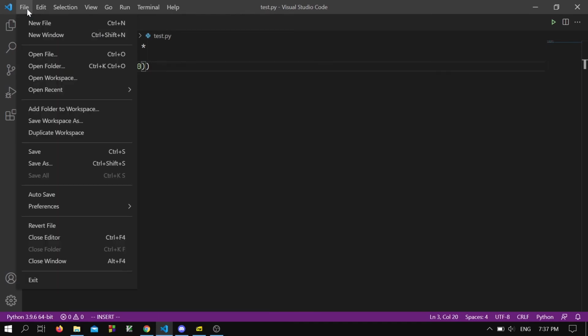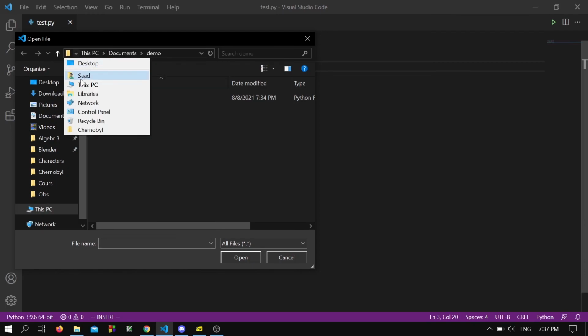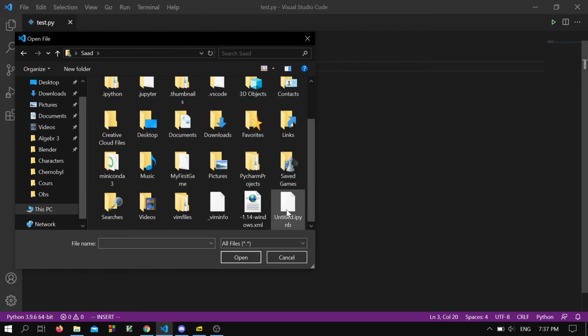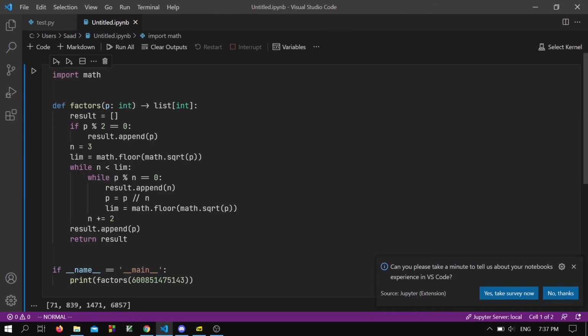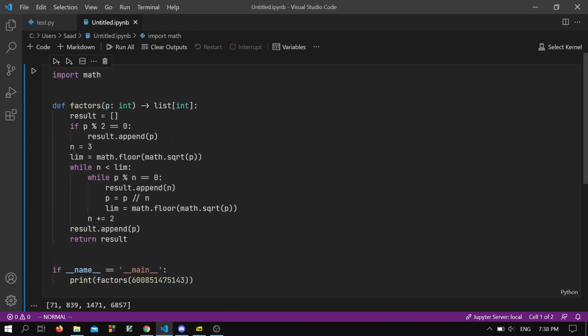Also, if you didn't know, you can open notebooks in your VS Code, Visual Studio Code, which is a really cool thing. Here, as you can see, it has a similar interface to Jupyter Lab, where you can edit your code, run it, and everything.